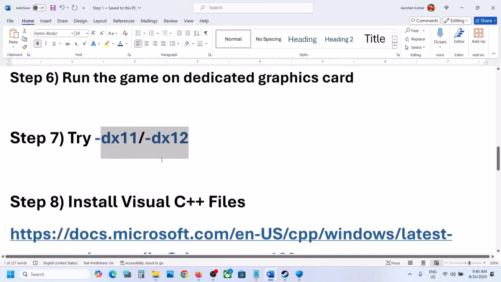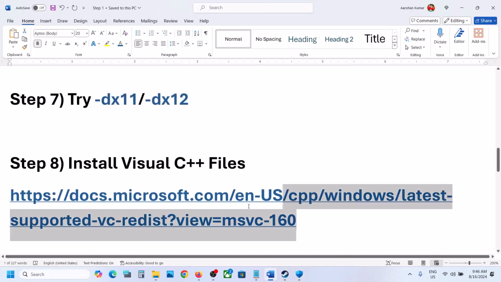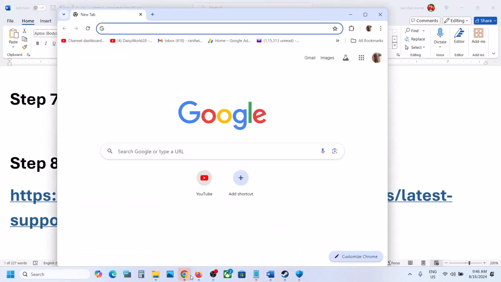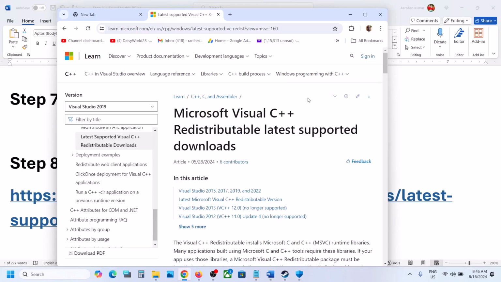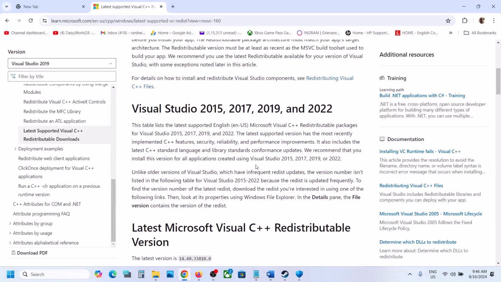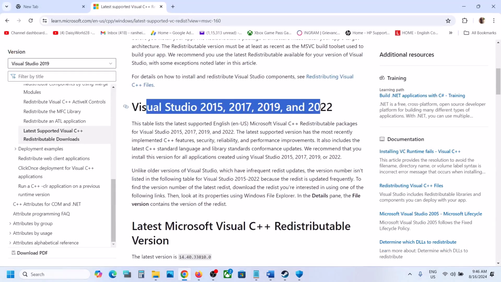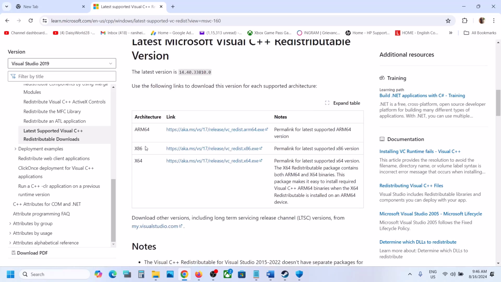Now the next step is to install the Visual C++ files. For this, copy this link. The link is provided in the video description. Open this link in a browser. It will take you to the Microsoft website. Scroll down. Over here you will see Visual Studio 2015, 17, 19 and 22. You have to download x86 and x64. So click on both the files x86 and x64, run the exe file.